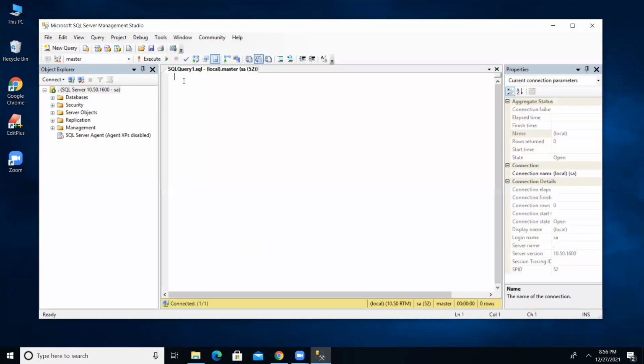This is the place where we can write our queries. From here, we can create a database, create tables, insert the data, and do all the operations. This is the way we have to install SQL Server.